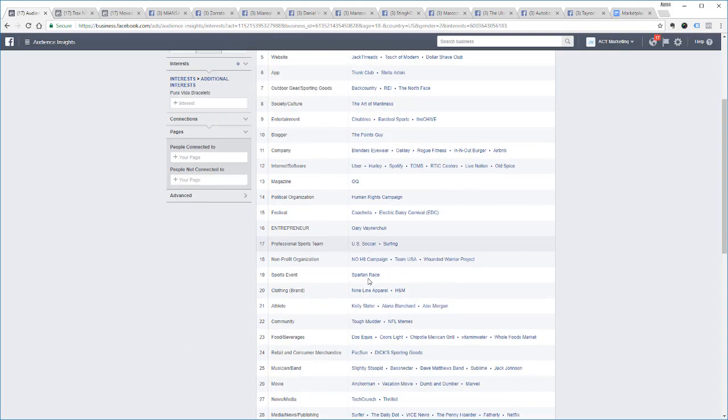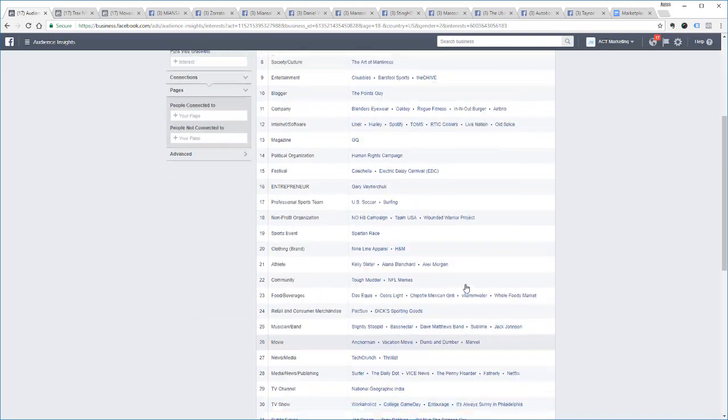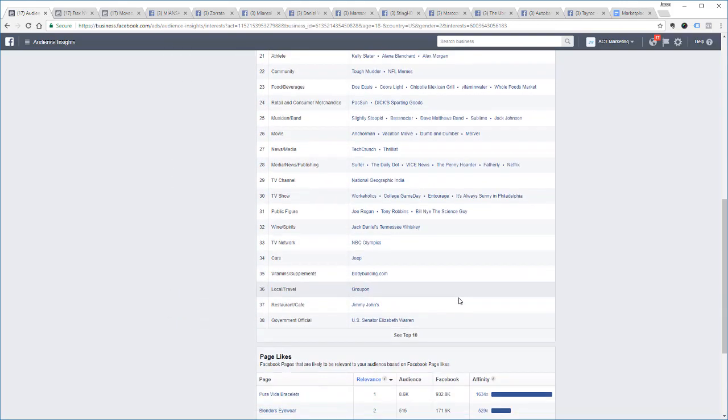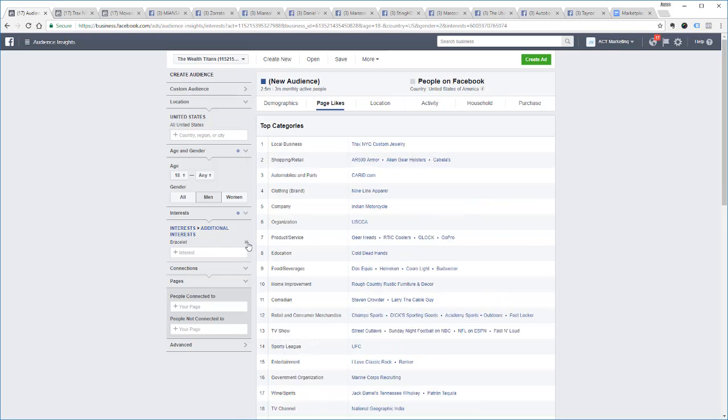Most people start their search here, right? This is how they start their search. And they're looking at all these different things that really don't have much to do with bracelets at all. And you're kind of stuck with shopping and retail. You see how it only gave you one particular suggestion. So this said Pura Vida bracelets, of course. Okay, there we go. That's better.